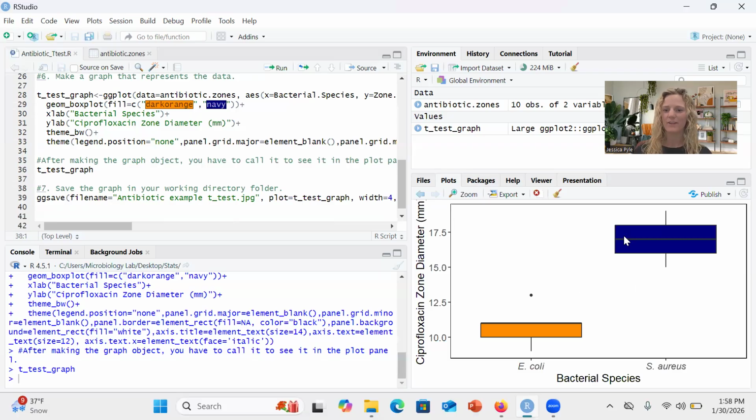So here's my graph preview and it looks great. I've got italicized text on the x-axis for my bacterial species. I have an orange box and a blue box representing the two different bacteria, and I have my y-axis label. So now finally I can save this file using the last function called ggsave.